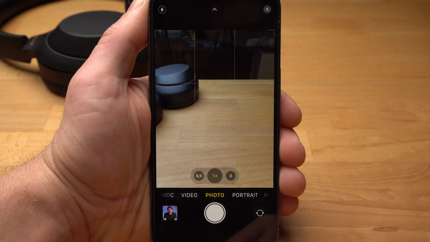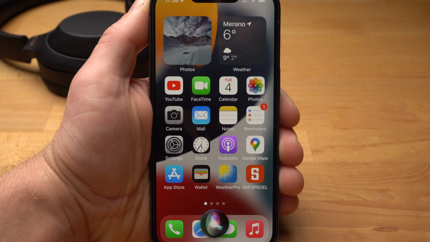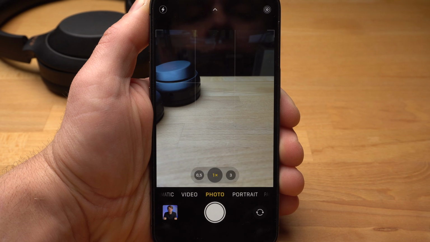Siri also knows other camera commands like take a photo, take a video, or take a time lapse. As you can see, Siri opens the camera app in all these cases, but unlike you would expect, it only opens the app and always in its default mode. It also doesn't start recording.